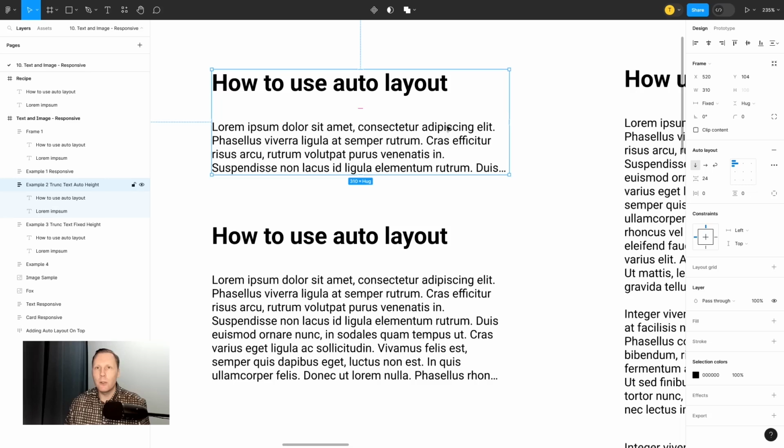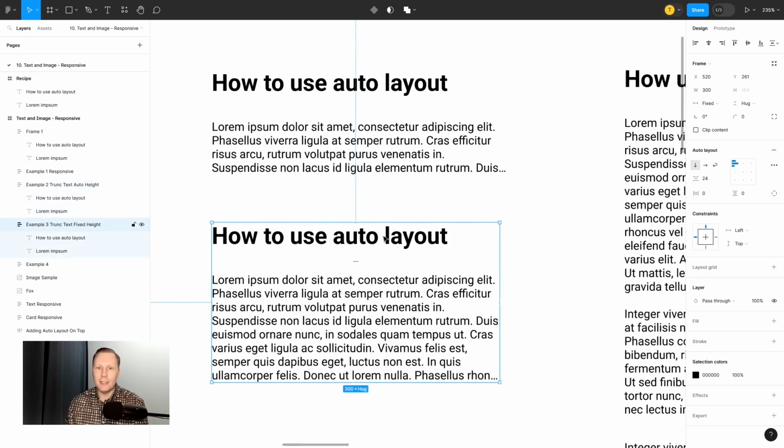So I'm setting lines manually. On example number 2, I am changing the text layer vertically to hug, and I can set how many lines I want to have, and I can activate truncation and set I want to have 4 lines or 1 line or 2 lines, so I can make a decision. Now here on example number 3, it is a little bit different, and let's check. Example number 3 is called trunk text fixed height.